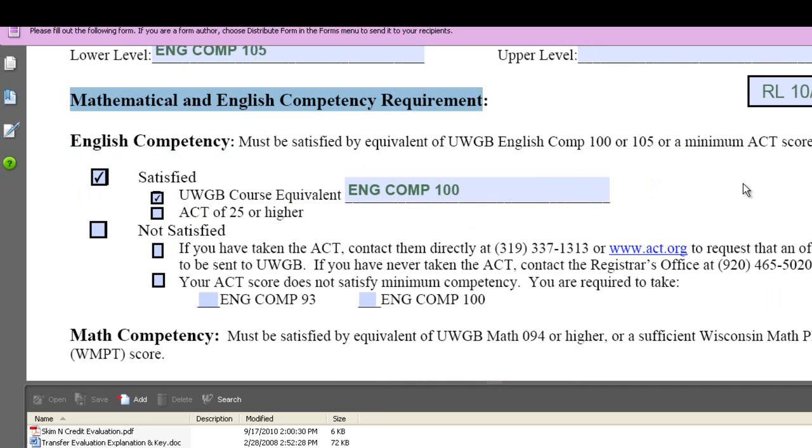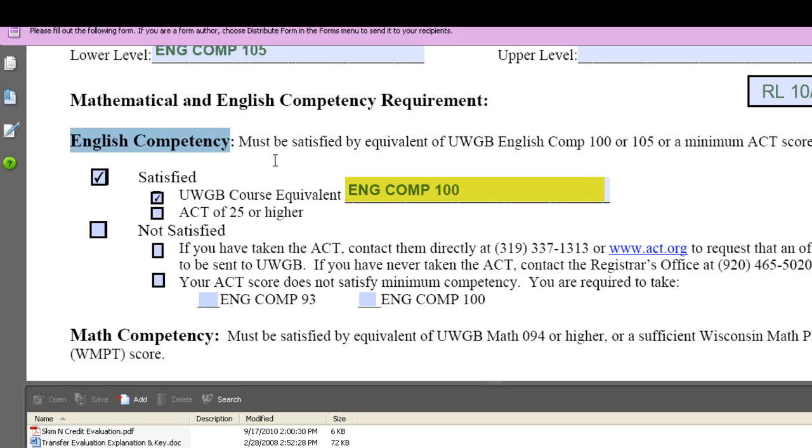The third part is the mathematical and English competency requirement. Students must meet the English and math competency in order to graduate from UWGB. English competency must be satisfied by bringing in the equivalent of English Composition 100 or 105, or by attaining a minimum ACT score of 25. If you have not satisfied the English competency, that box will be checked. An appropriate course for you to take is noted.